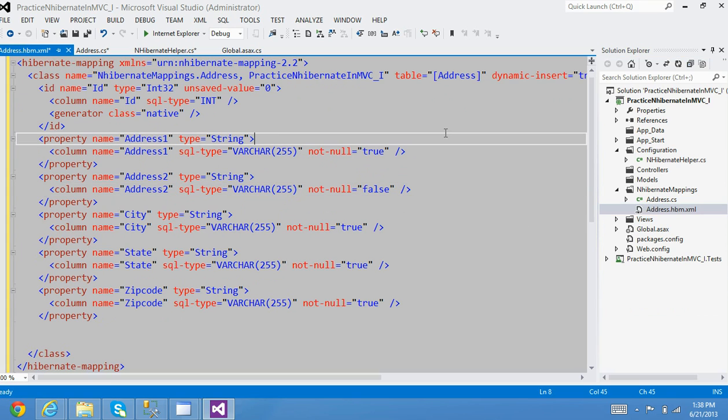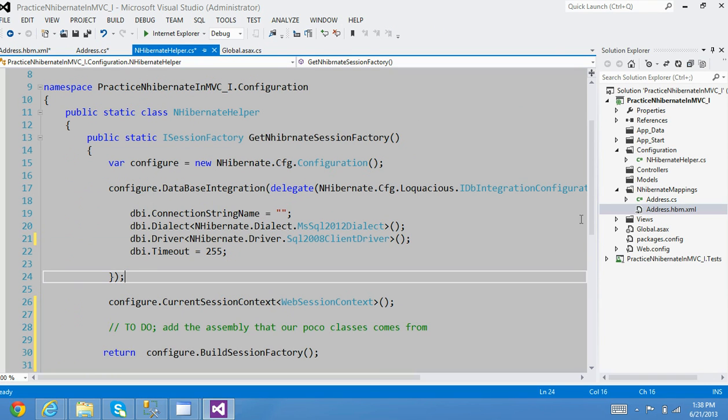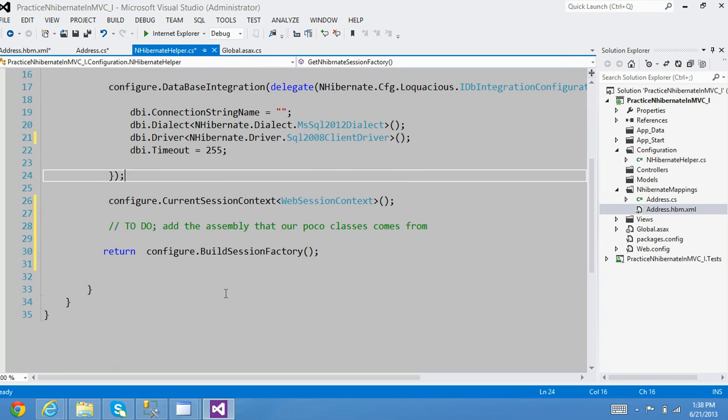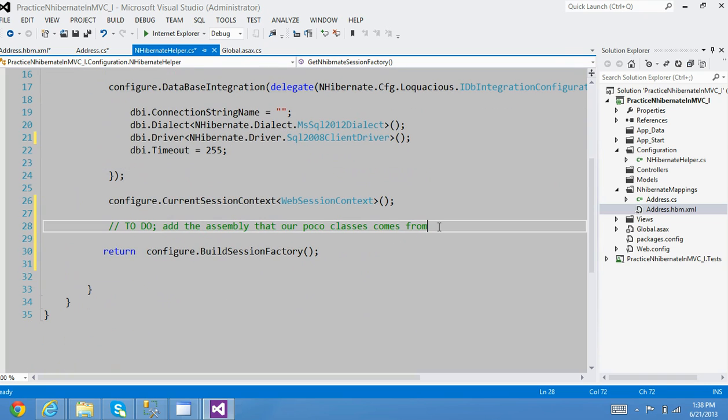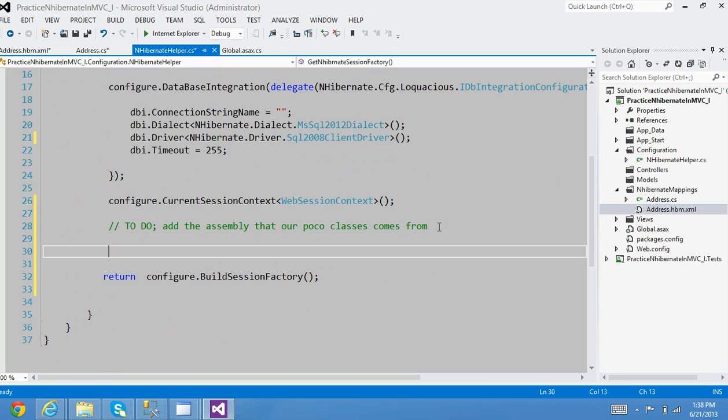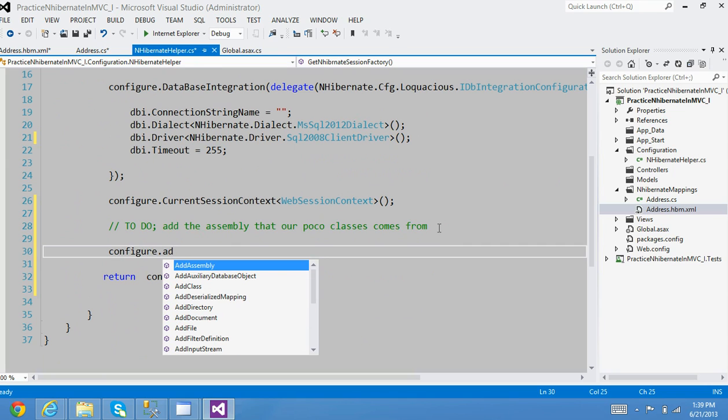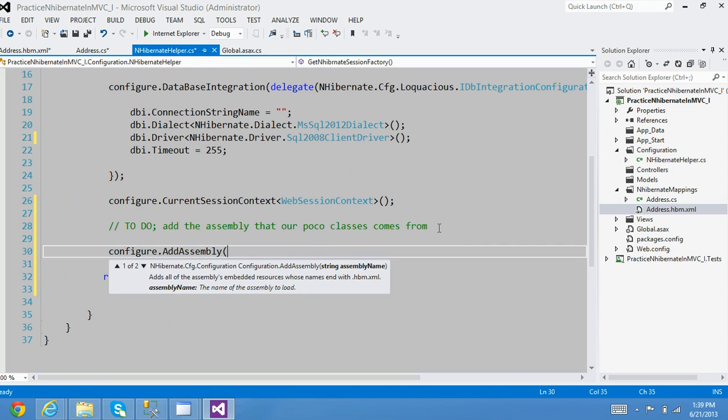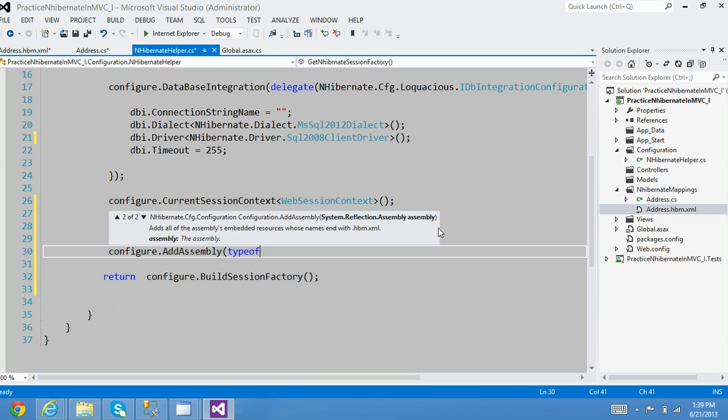Okay, once that thing is done, remember, now we can go back into our NHibernate helper, and now we have to tell this guy, hey, I would like to include all the files from that mappings. So basically we can say something like configure.AddAssembly, and you can do it several ways. You can either use a string, but instead of doing that, I'm going to use reflection. I'm going to say typeof(Address), and then basically GetAssembly.